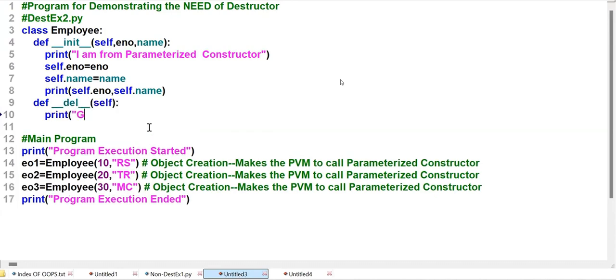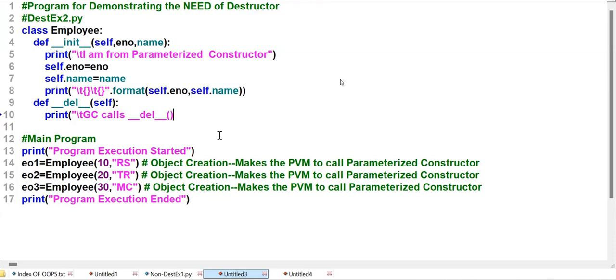Print, what I am writing: gc. Here I will write \t. Here I will write \t. Here I will write \t. So here \t. Like this I will write it. Format of self, like that. Here I am writing: GC calls __del__ for removing, for deallocating the memory space.